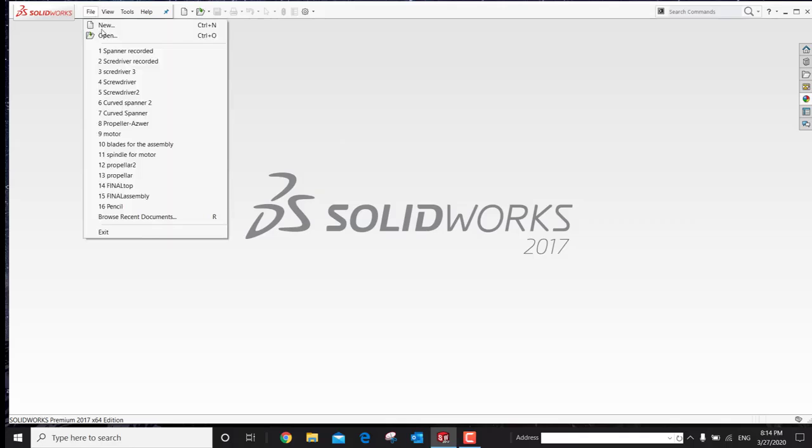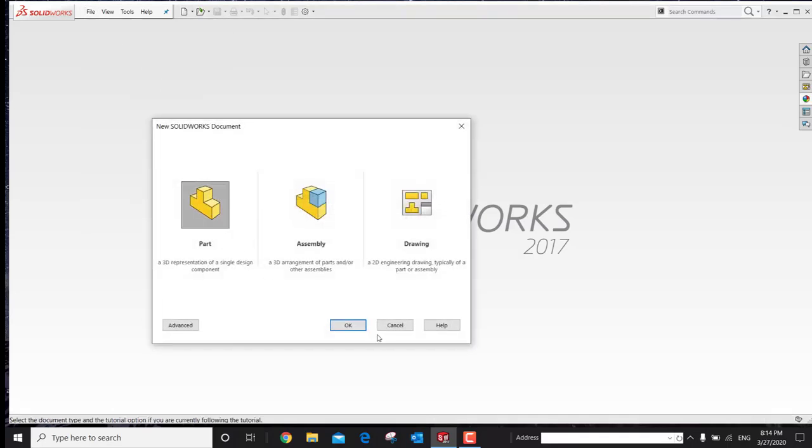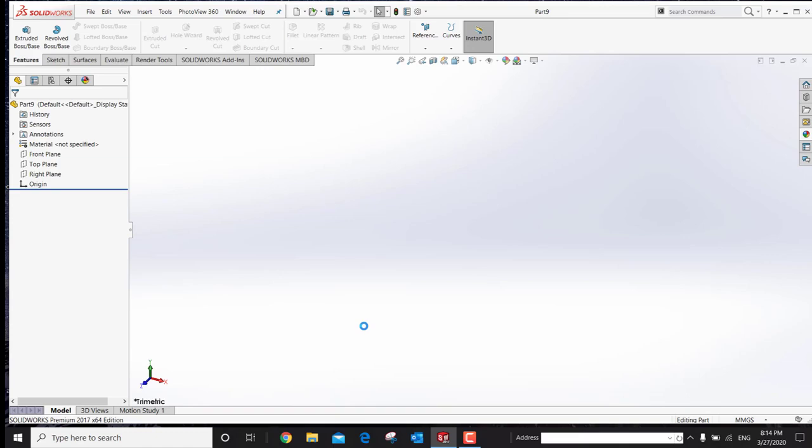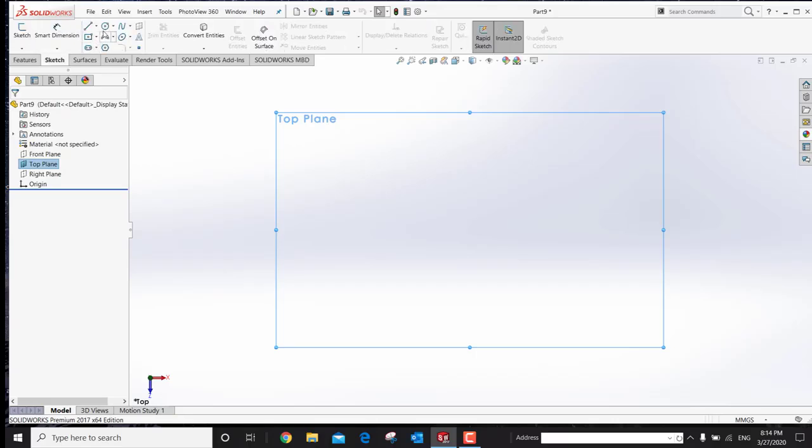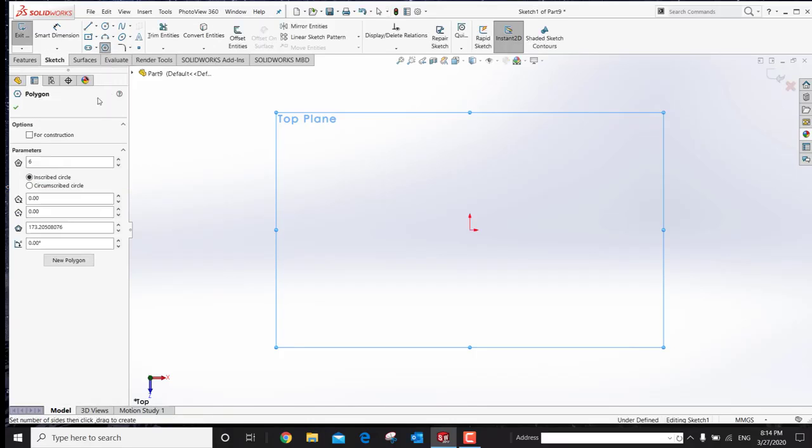File, New, Part, OK. Click on the top plane and click on Show Icon to make sure that the plane remains visible until you turn it off. Right mouse click, click Normal to, go to Sketch, select Polygon with 6 sides. We are creating a sketch for the head of the bolt, which is hexagonal in shape.